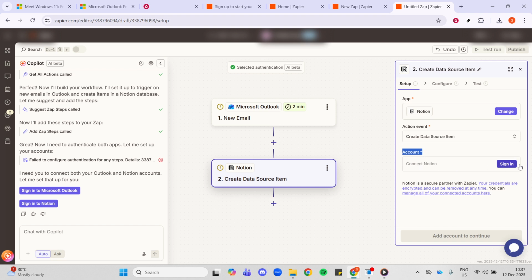With both accounts connected, test the connection. Zapier will run a quick check to verify that it can pull information from Outlook and send it to Notion. Watch for a success message or example data appearing. If anything looks off, double check that you're logged into the right accounts and that permissions are enabled.